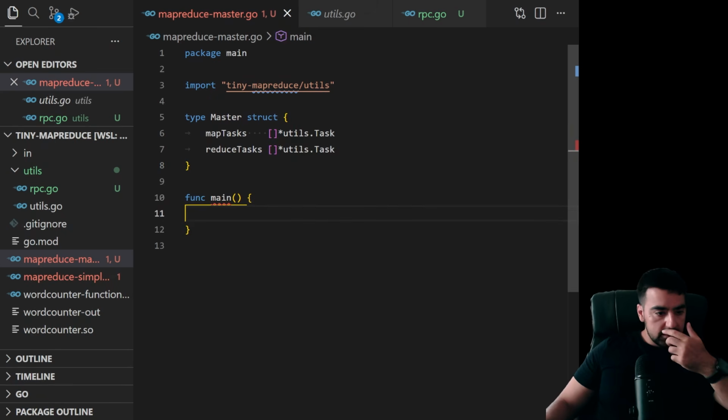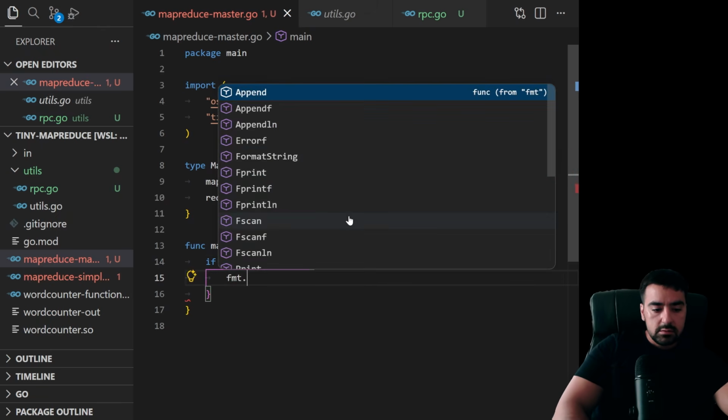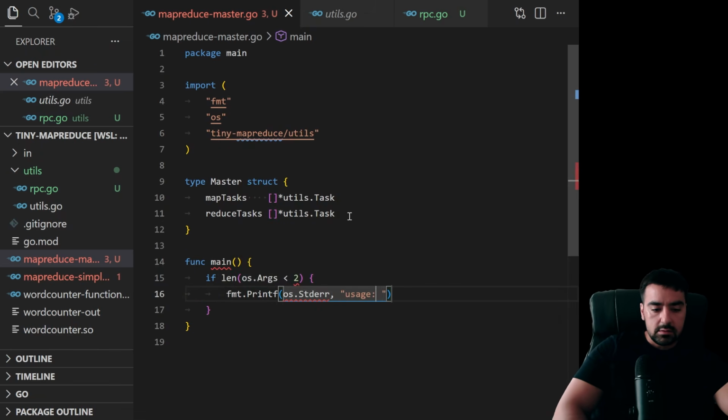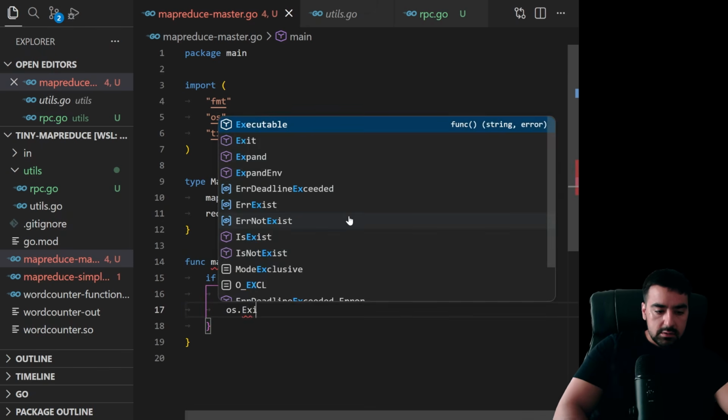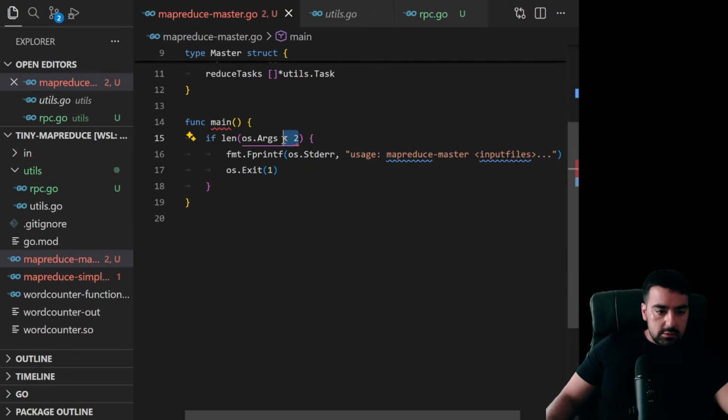So when we trigger the master, we accept the input files for the MapReduce as provided. So we need to do a bit of validation here. If that was less than 2, then we want to just basically error out with stderr, and we say that the usage is MapReduce master, and you're going to need to provide the input file, and exit 1. So this is fprintf. Right, this should be outside. It's the length of the comparison here.